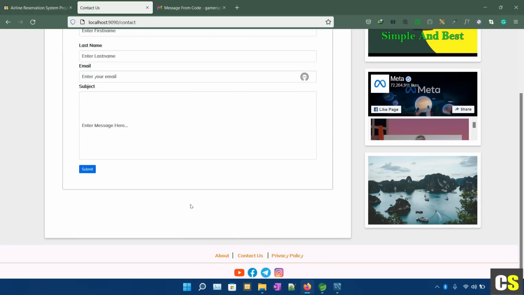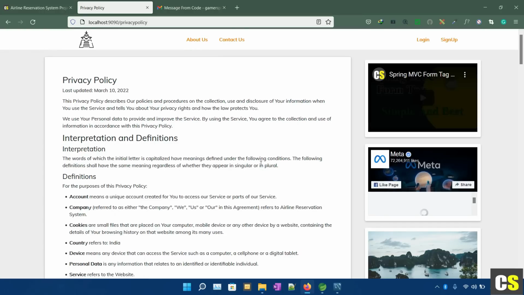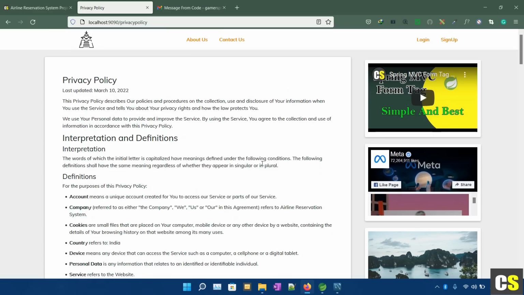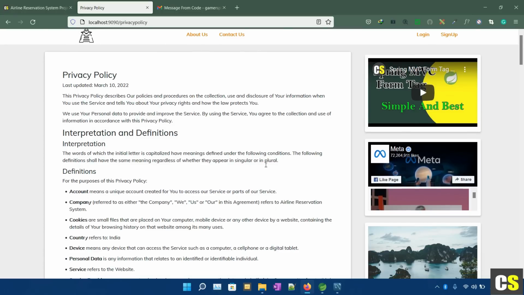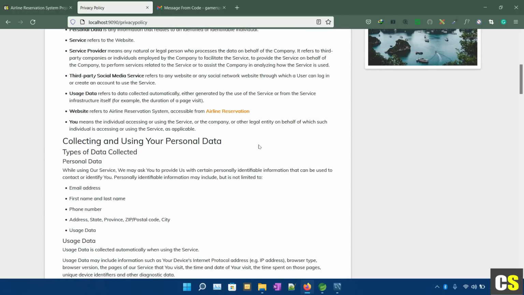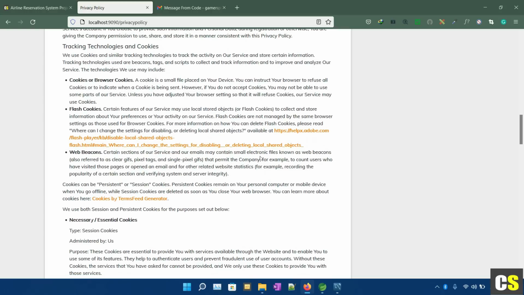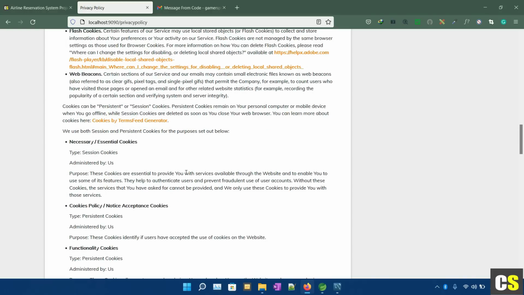We have also created a privacy policy page for our website. I have used an online tool to create this page because I cannot write such content. This page contains a lot of content related to privacy policy. I have added some links here like airline reservation. If you want, you can read it. There are online tools which are used to generate these privacy policy pages.